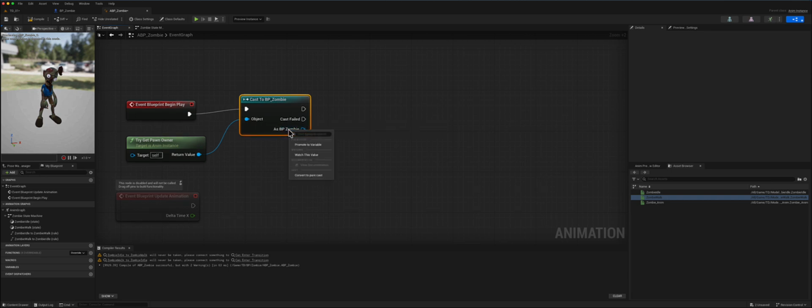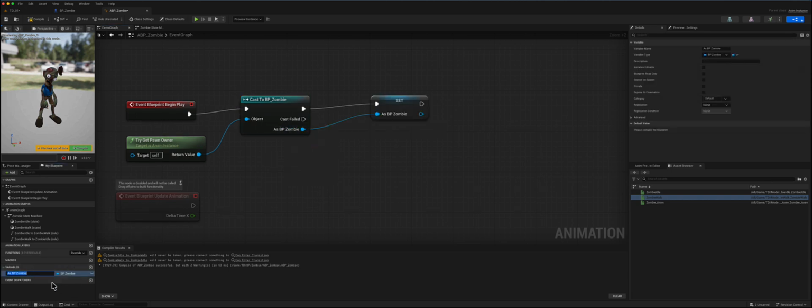It's really simple. We did this last time. You just right click here and you promote this to a variable. I'll just name it BP zombie, the variable. And there's our blueprint zombie variable.